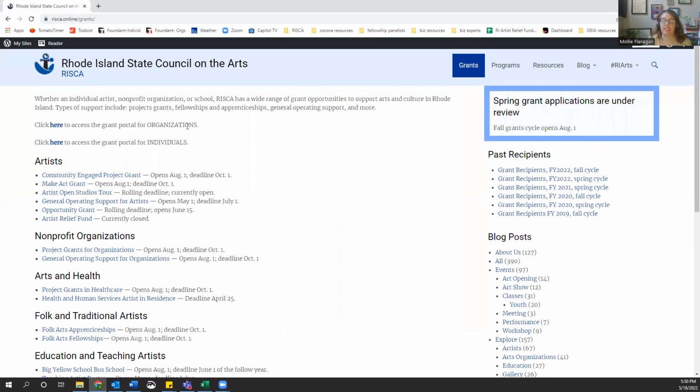So here for organizations, do not use this one. And then click here to access the grant portal for individuals. You want to use that one to apply for General Operating Support for Artists.